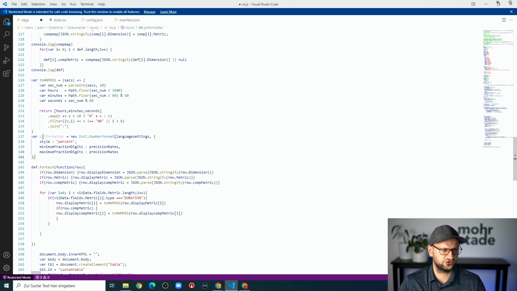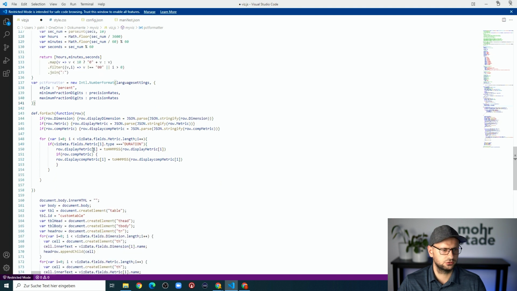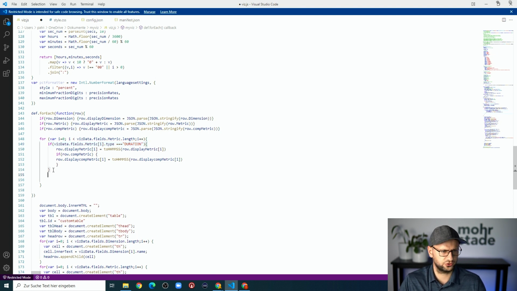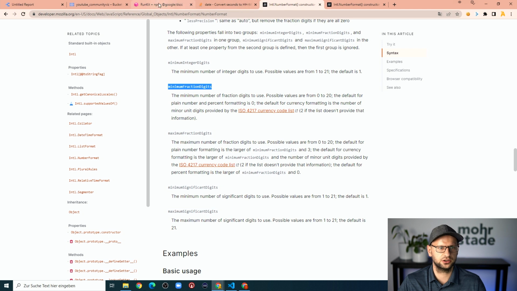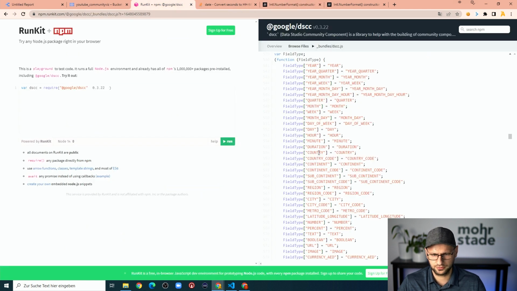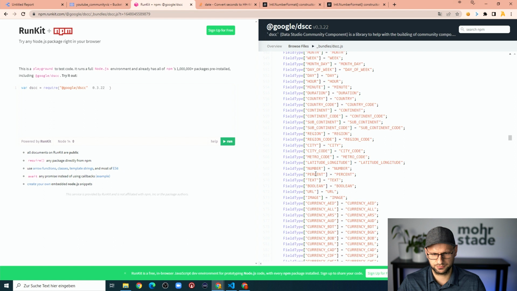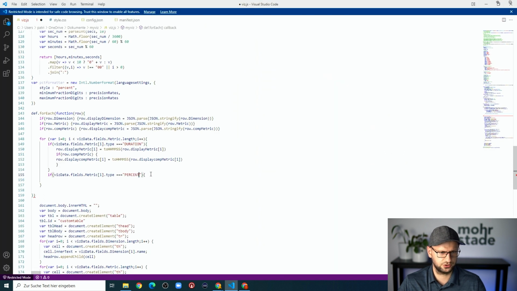So this is our percentage formatter function. And now we have to use this. So as we did with our duration, we need a condition to check if our field type is a percentage. So I am not sure what the code is. Let's check this code exactly in the library. It is %. So let's copy this code and use it here.